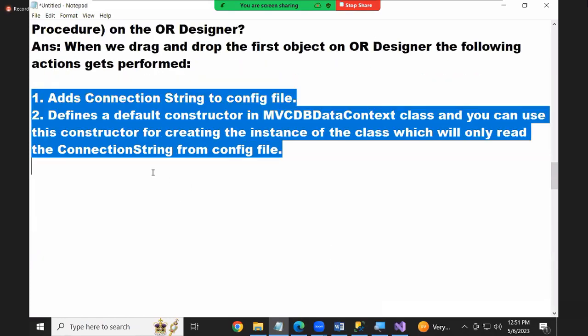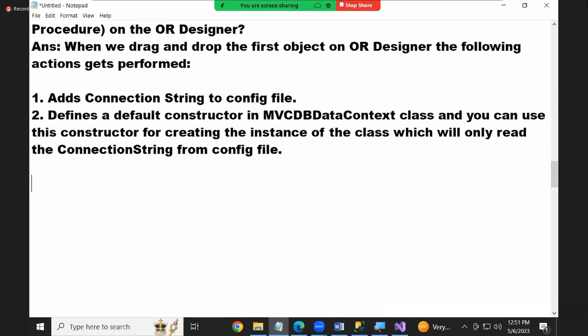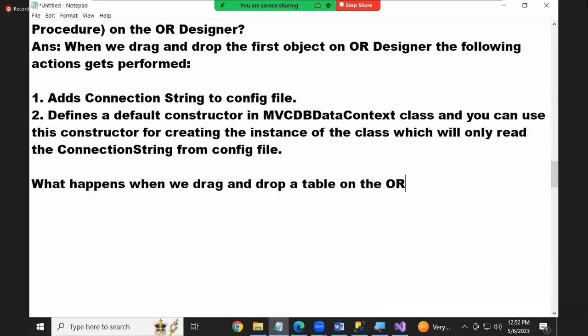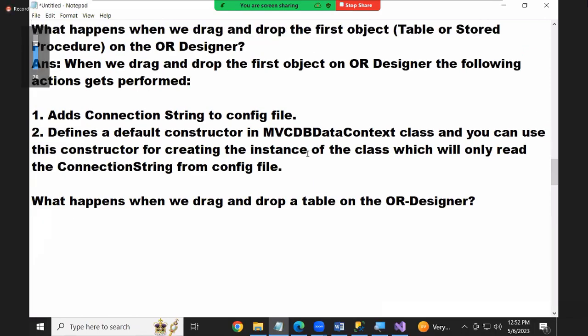Finally, look at this now. What happens when we drag and drop a table on the OAuth design? You'll have a doubt now. What are the doubts? What is the difference between the previous question and the current question? That is not about table or procedure, no, that is not the point there. That is for the first object. And what I'm telling you now repeats for every table.